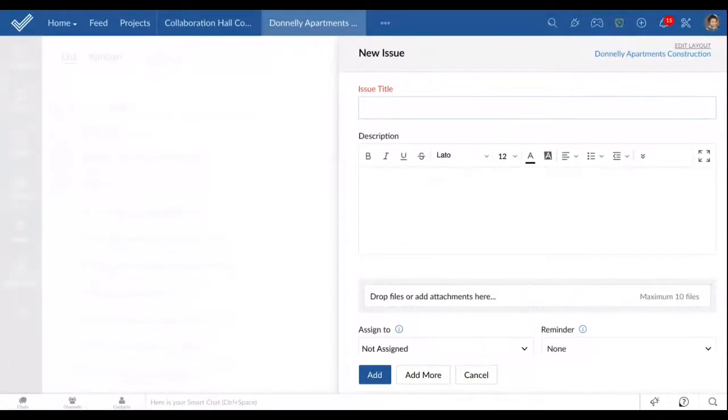Just give a relevant name for this issue. It's taking a while to get added.